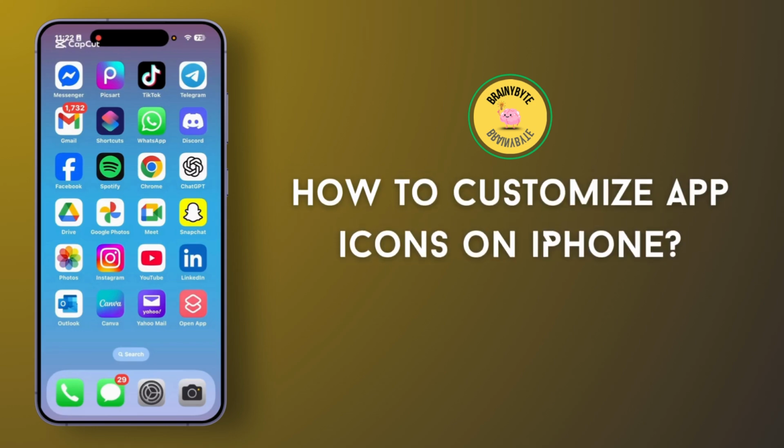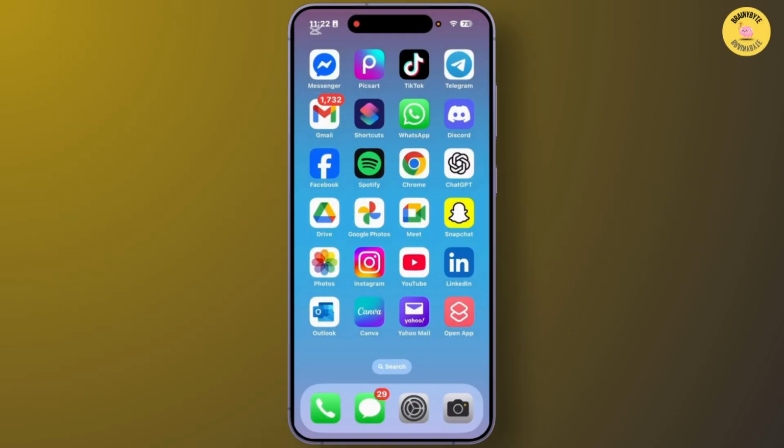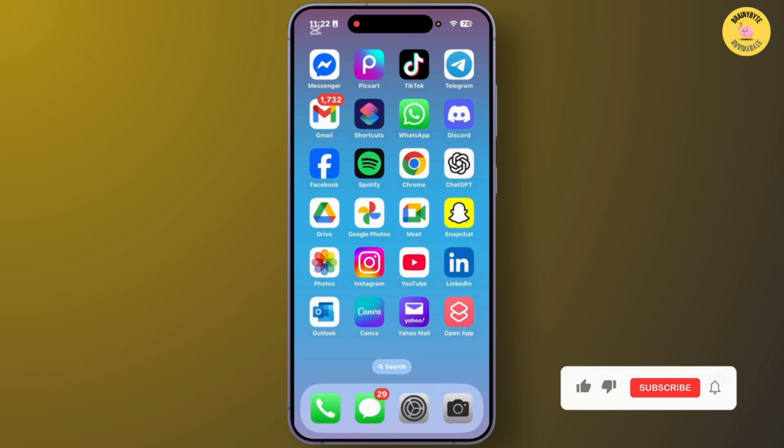How to customize app icons on iPhone. Hey everyone, welcome back. In this video, I will show you how to change or customize app icons on iPhone.